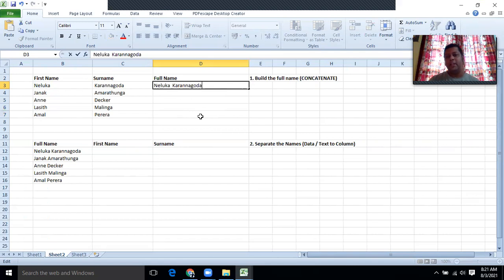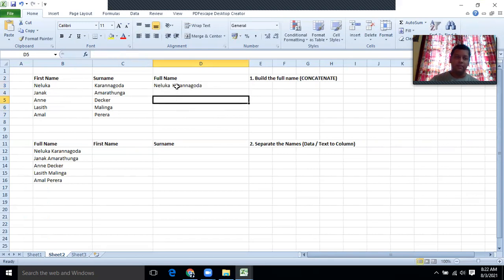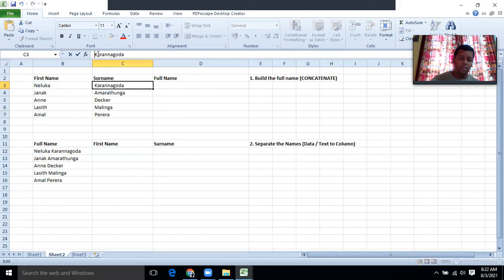But in Excel, we can use a formula or function to do this, because if this is a huge list, then it will take a very long time. But by using a function, within a few seconds, we can do this. I will show how to do this. So now I am going to combine these two cells, this one and this one.